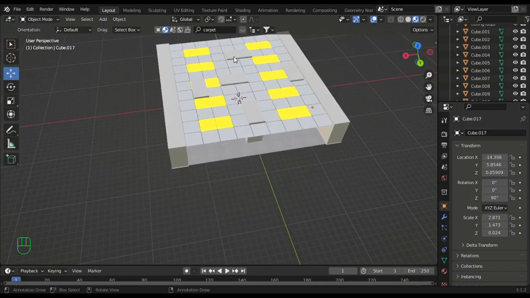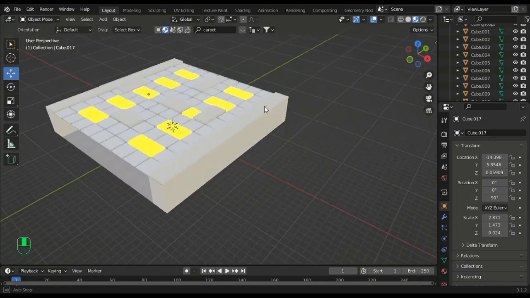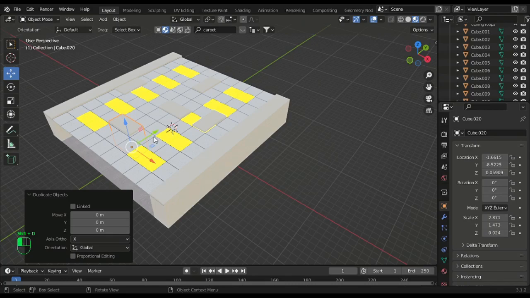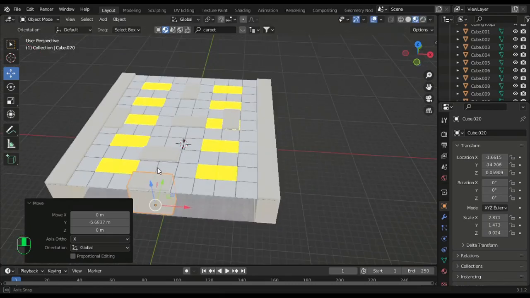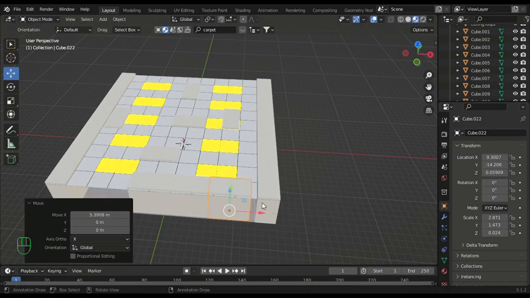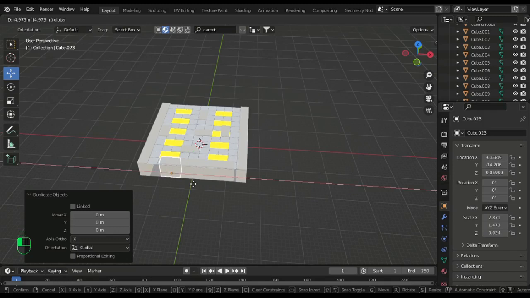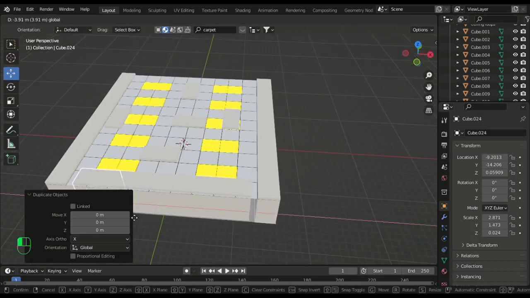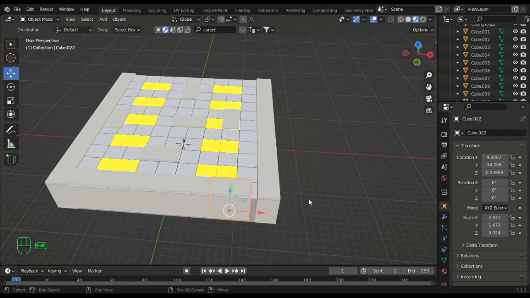But we're not going to do the same for the other side, because that's where we're going to want the other level to make it look sort of realistic. So we're going to press Shift D, and we're going to bring it back. We're going to want to keep doing that, like I'm doing right here. Another Shift D. And now another Shift D.